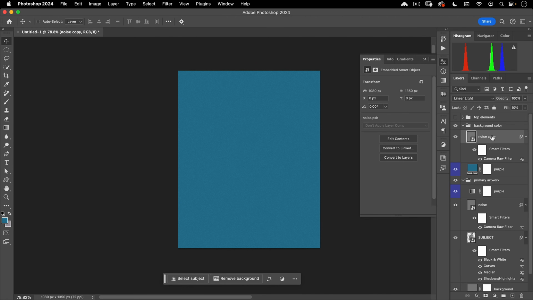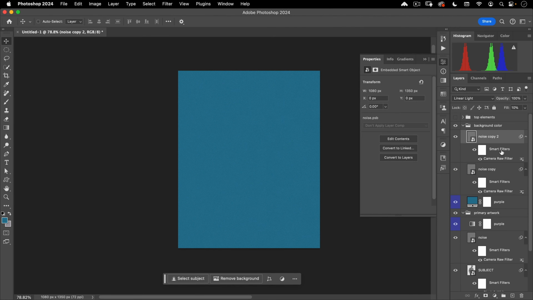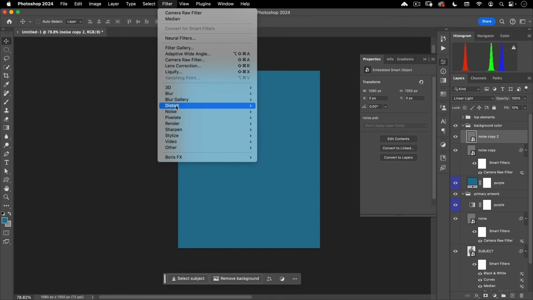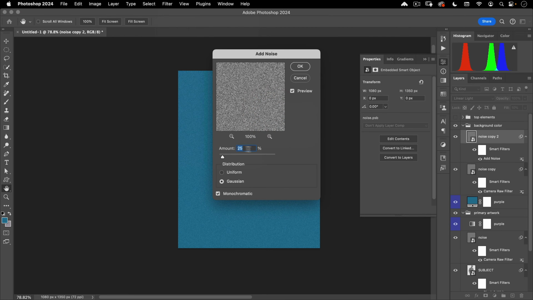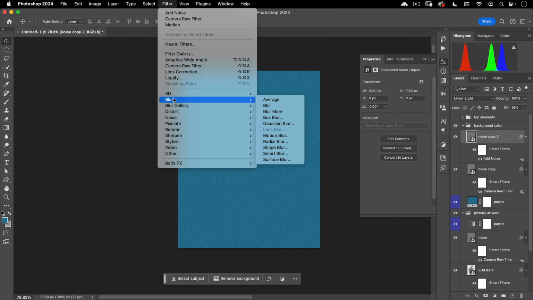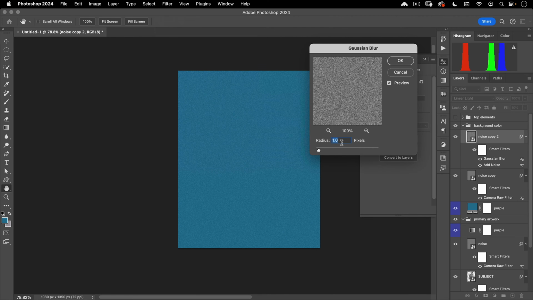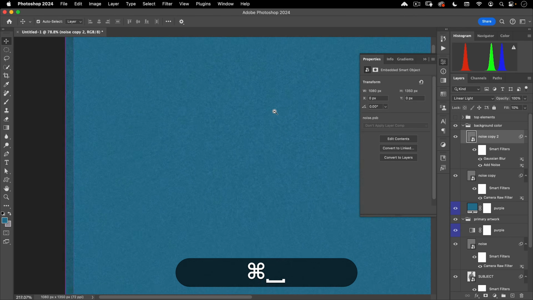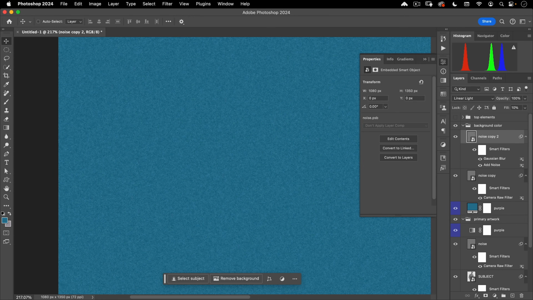And then I'm also going to add a second noise layer on top of this. So I'm going to do Command J again to copy our noise. And I'm going to throw away the smart filters on this and then go to Filter, Noise, Add Noise. We're going to set this to 25, hit OK, and then go to Filter, Blur, Gaussian Blur. I'm going to Gaussian blur this by just 1 pixel. And then this will also be set to linear light and also with a 10 fill.